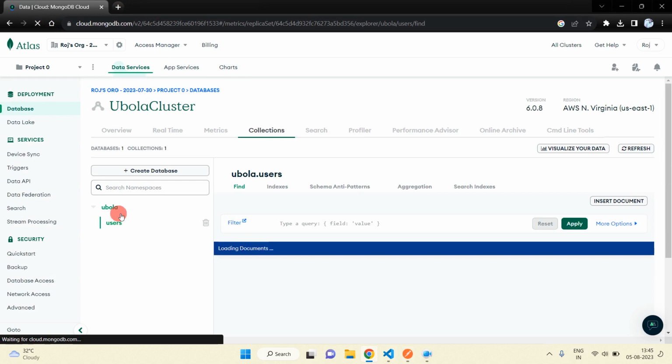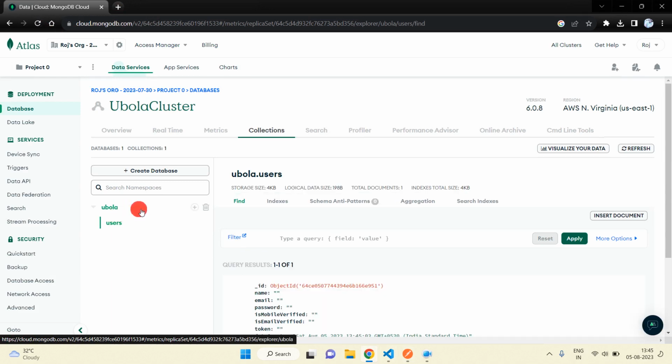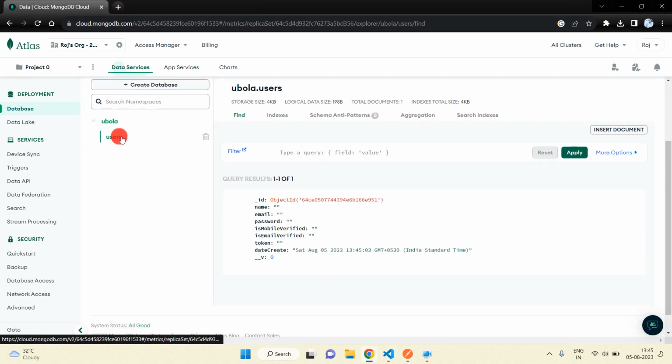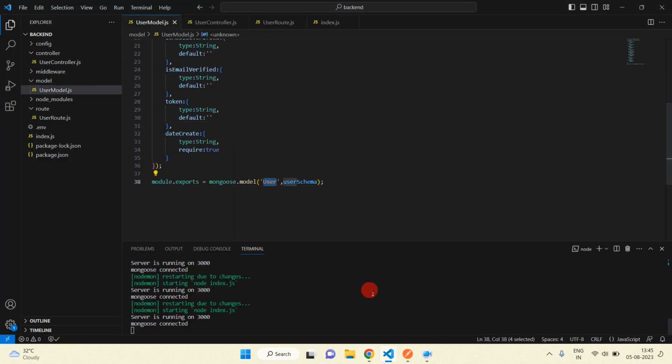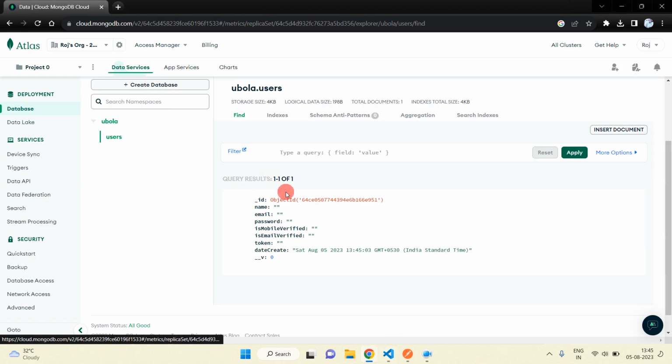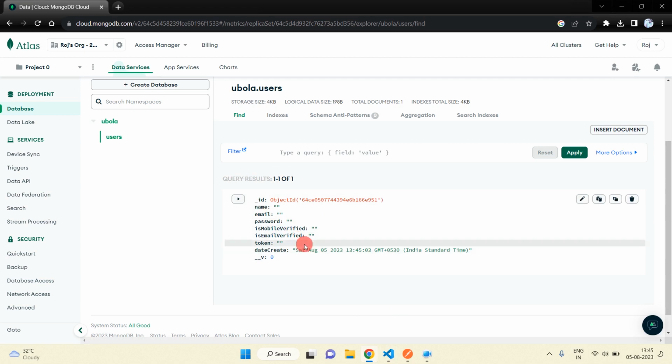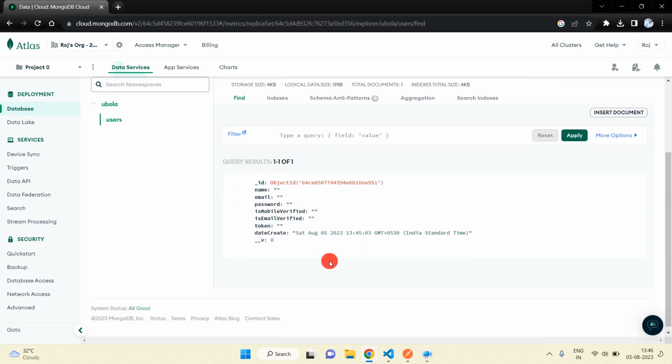Now you can see we have successfully created one database, that is Ubola, and inside Ubola we have the data. We have a table with the name users. Here inside model we have the user model, so this is the table name users, and inside the users table we have one user data, but where is the mobile field?